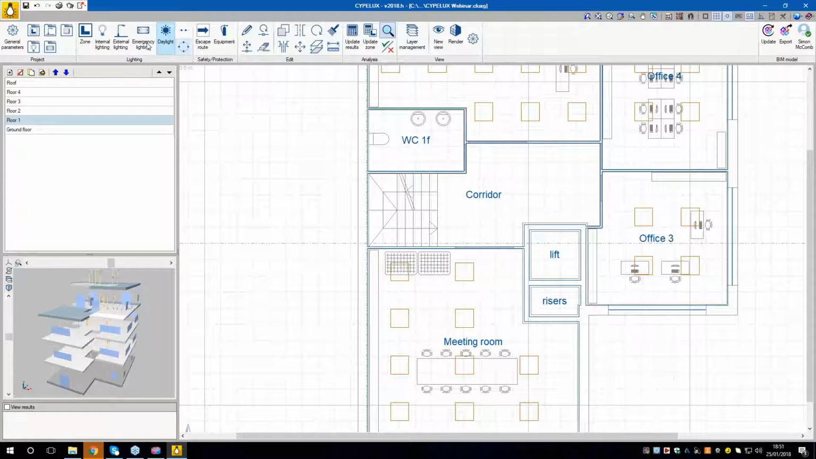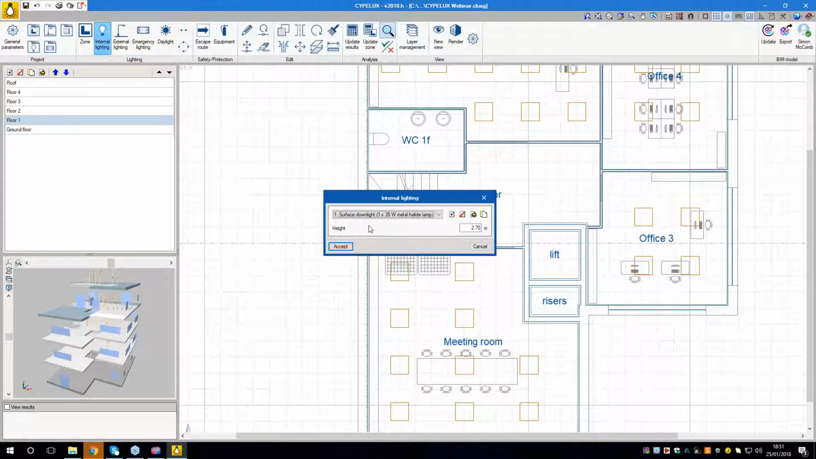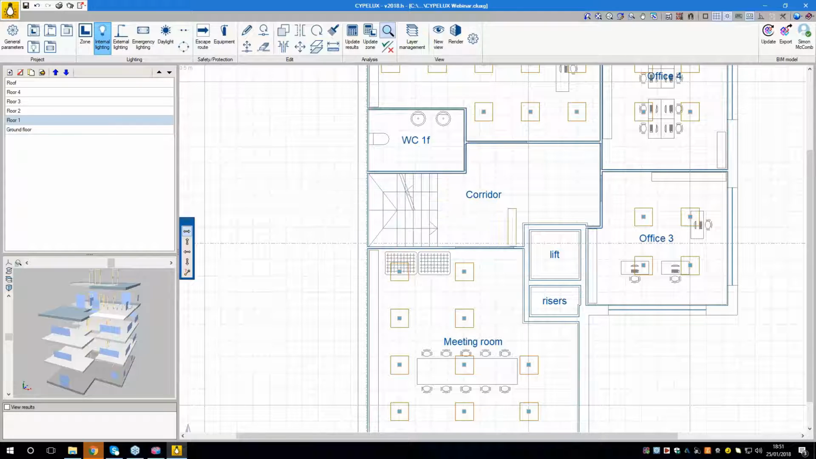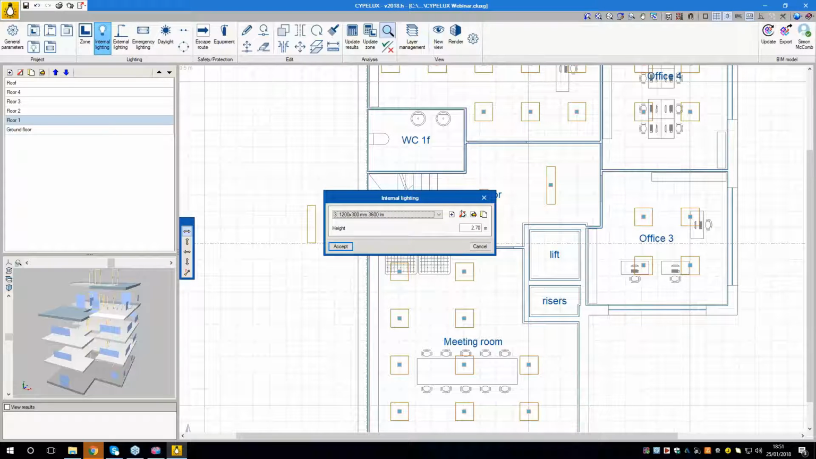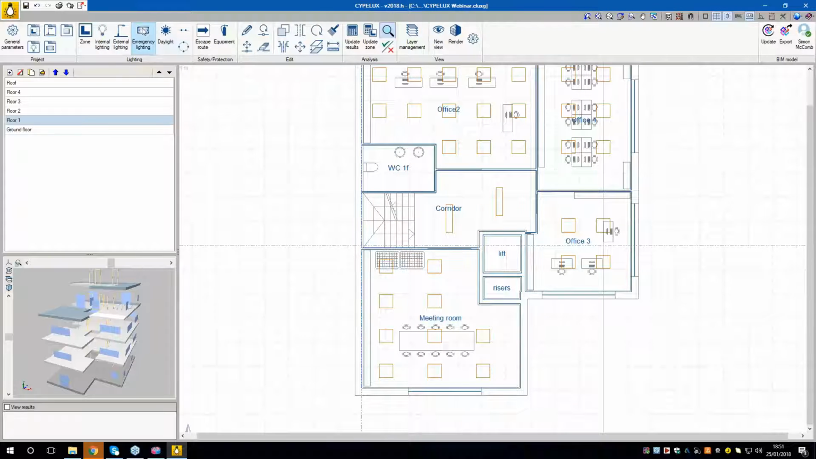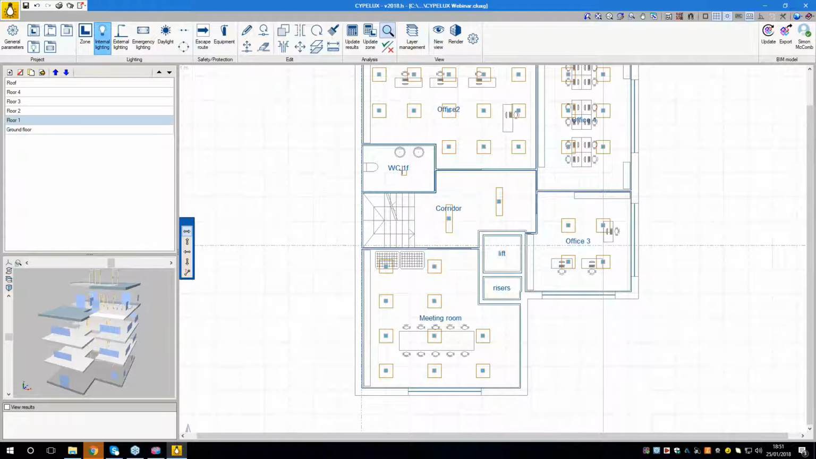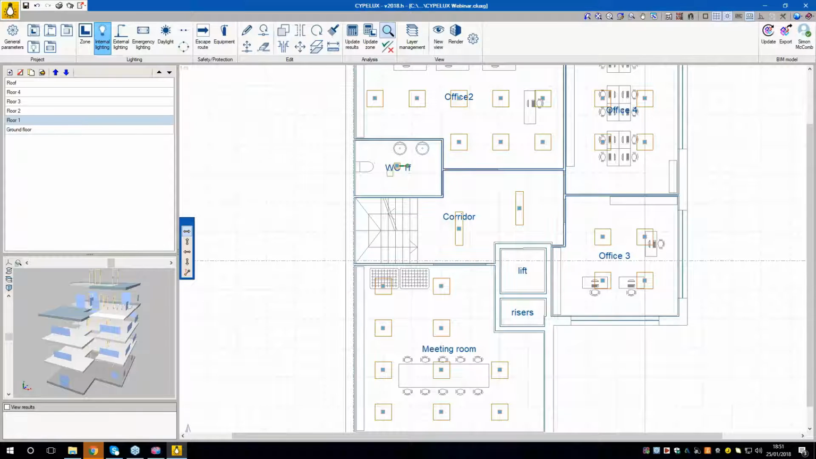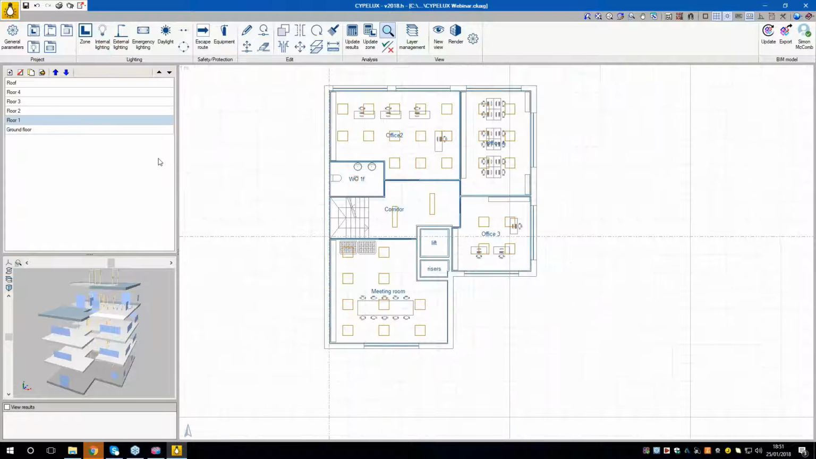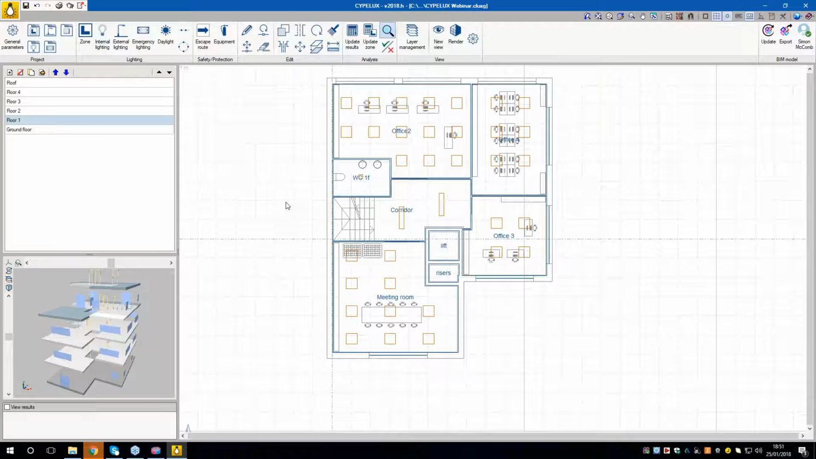And we're now going to add a few lights into the corridor. And add a light here and here. Okay, and the bathroom as well. Okay, so that is the ground floor and the first floor completed.